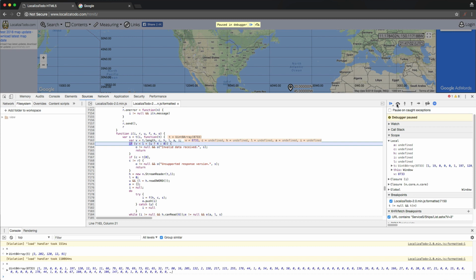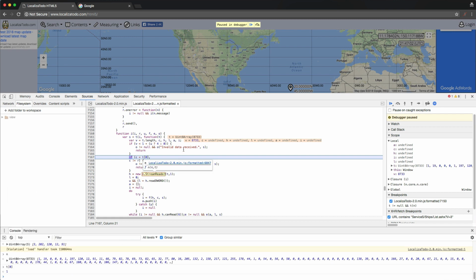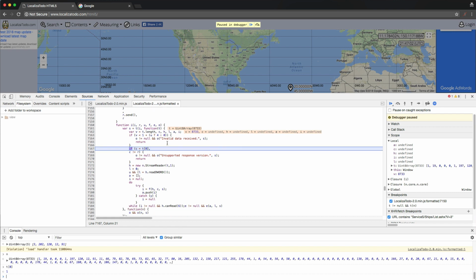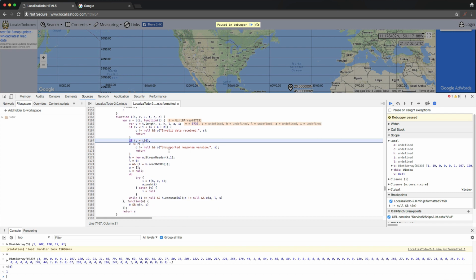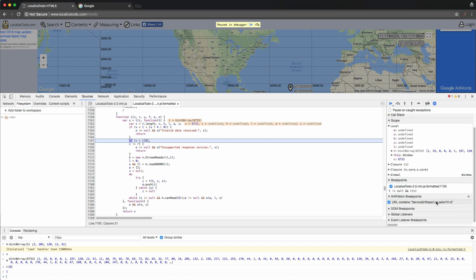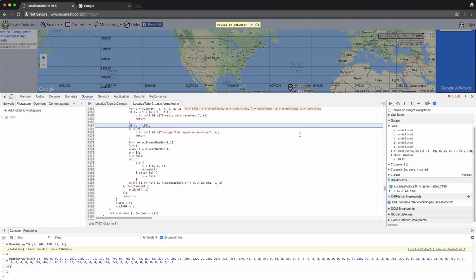Okay, so it's saying if v is less than 1 plus something, blah, blah, blah, invalid data received. All right, I'm going to step over that. So if c equals t0, t0 is 1. Interesting. I wonder what that is. It's a response version. That's interesting, because here we sent version 3 in the URL, but it looks like we got version 1 back.